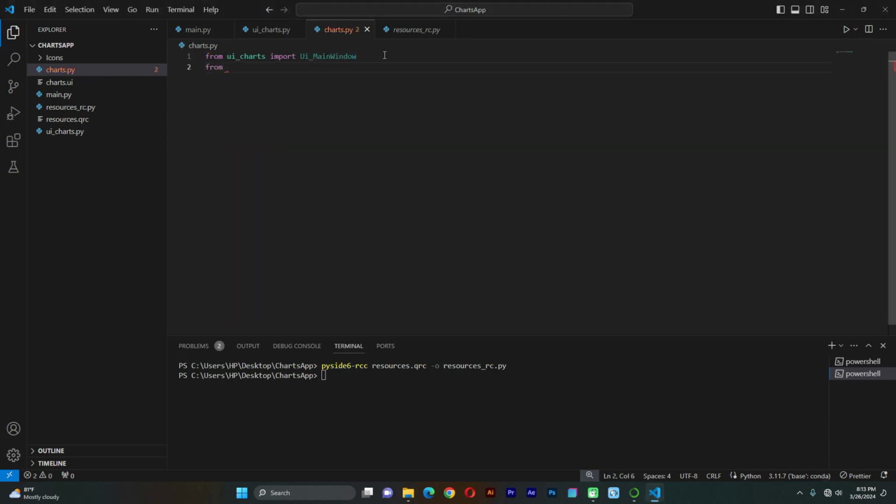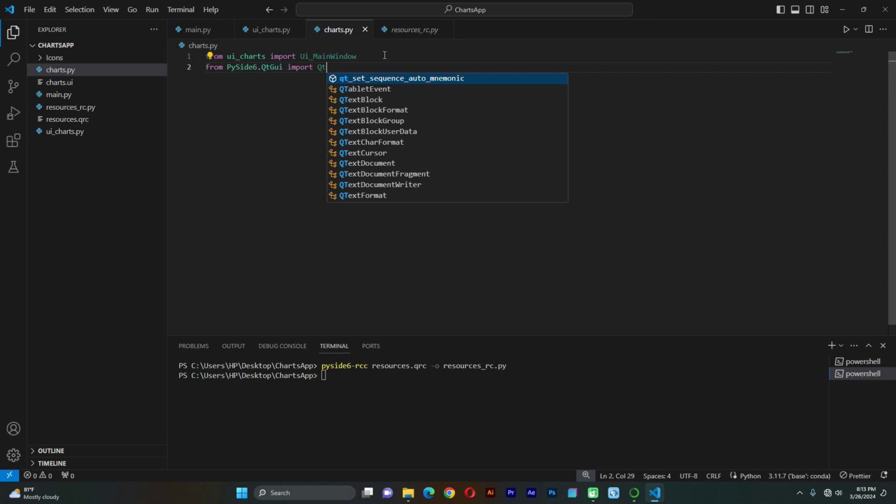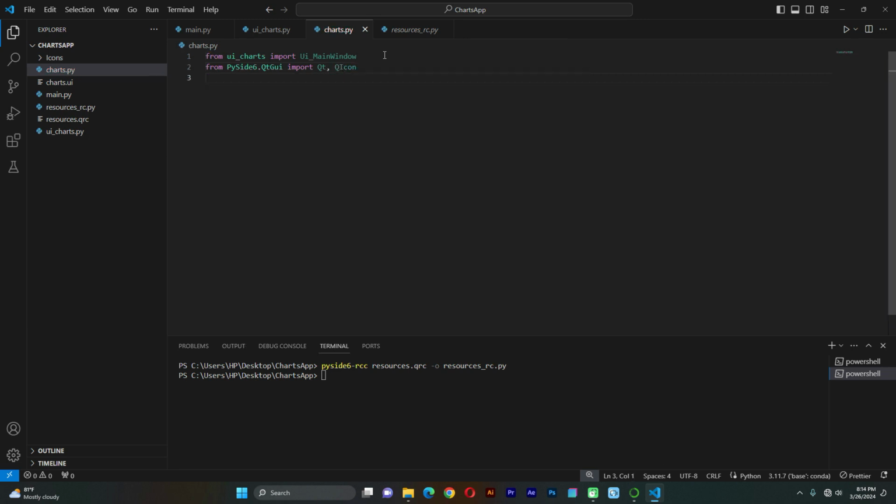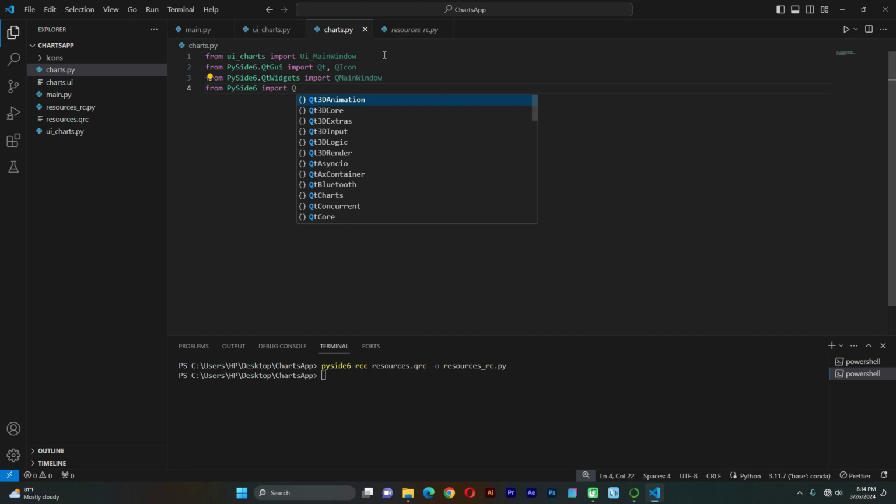Now after that, we're going to make other imports from PySide6.QtGui. We're going to import Qt, and then we're also going to import QIcon, which will help us display the logo. Next, from PySide6.QtWidgets, we're going to import QMainWindow, and then from PySide6 we're going to import the QtCharts. This shall help us to actually display the charts that we're going to work with.